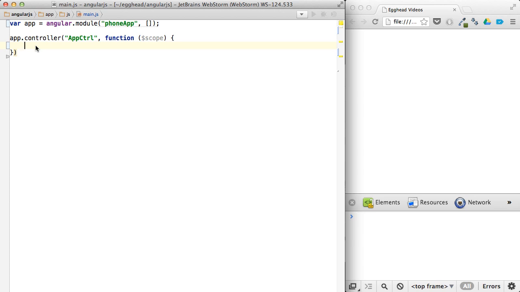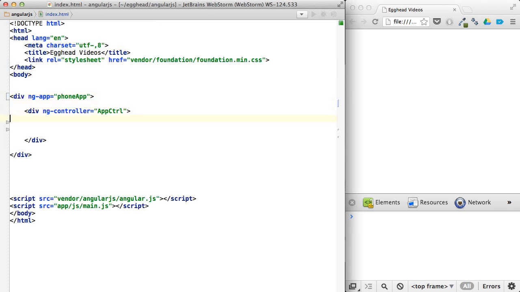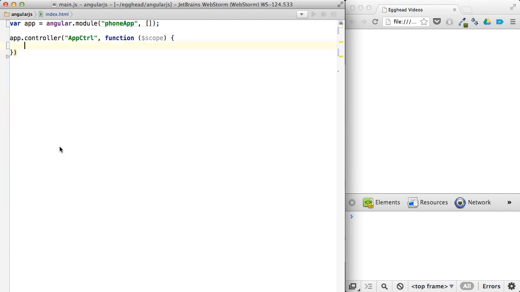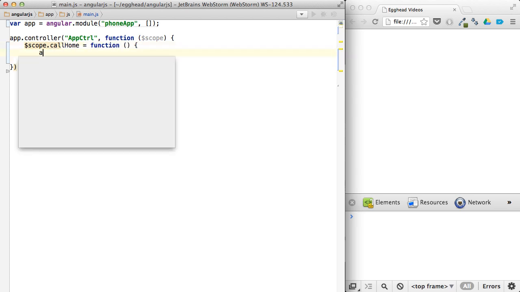So the AND sign allows you to invoke an expression, or call an expression, evaluate an expression, whatever, on the parent scope of whatever the directive is going to be inside of. So if we have our directive in here, we'll just create something called a phone, and we want to call something in the controller scope, we would use the AND sign. And so basically, say we have a function here called call home, and we'll say called home.